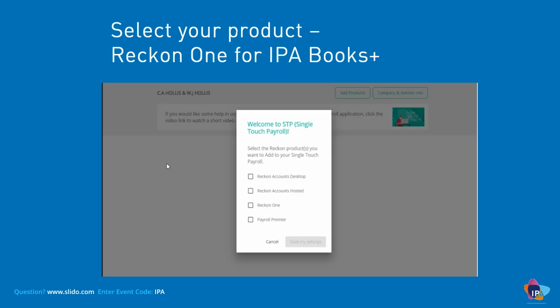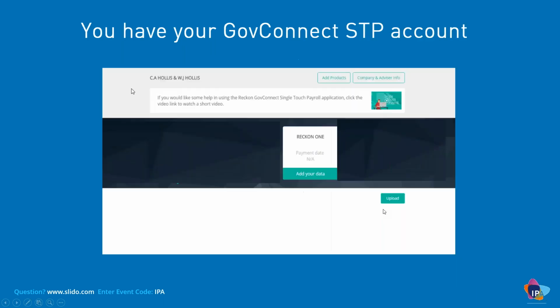You'll be asked to select your product. So Reckon 1 is the product we select here. And if you're using the other products of the Reckon suite, you can link to all of them if you wish. So STP is not limited to just the one product. You can run multiple Reckon products through the one STP account.